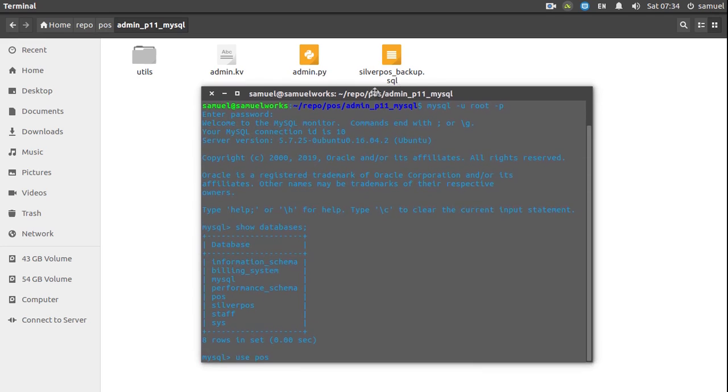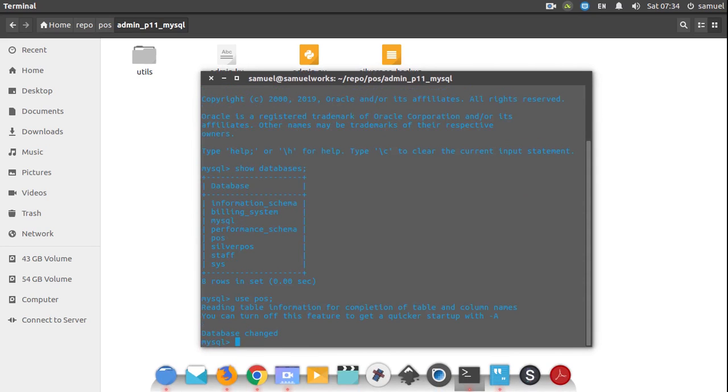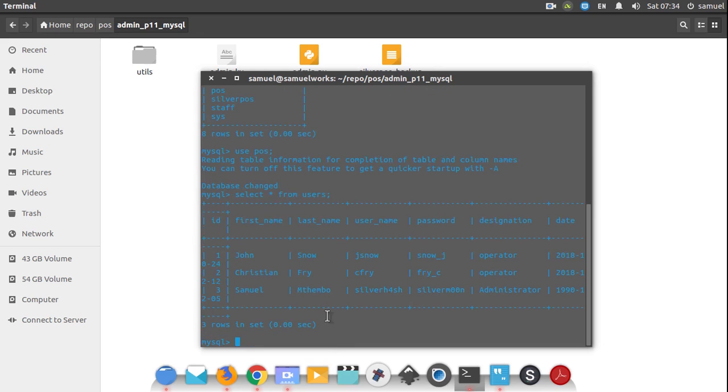I'm gonna drag this up. All right. So just use POS. And you should have a database change here. Now just say select everything from, and this has a table called users. All right. Terminate this, run this, and you should have records like this. So as you can see, we only have 3 users here.